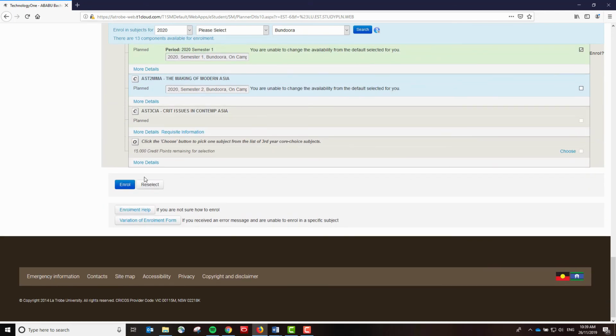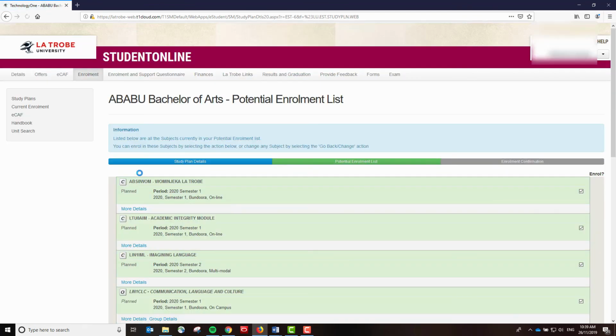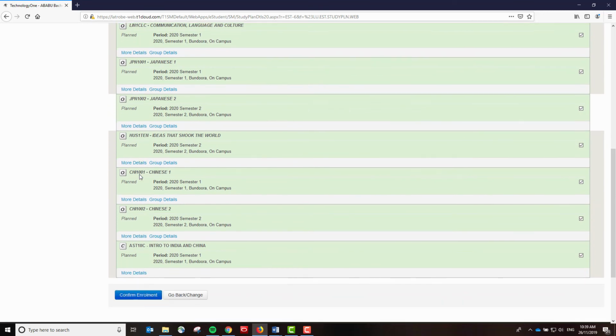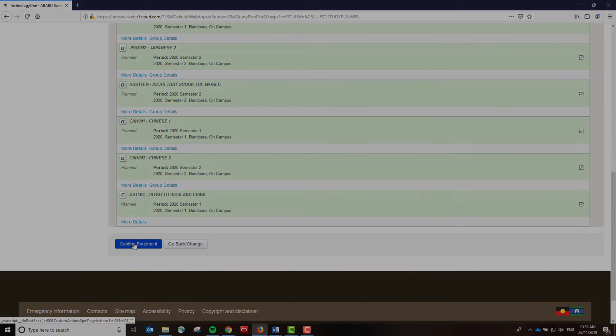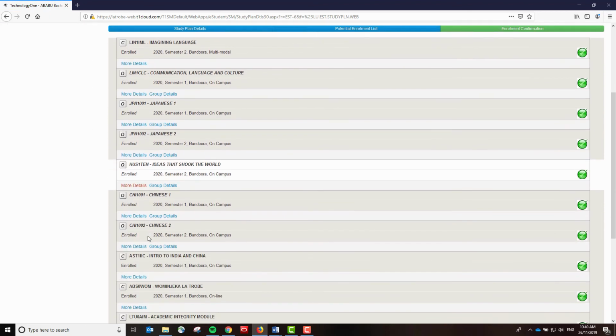And when you've ticked all the right boxes, you can hit enroll. You'll get one last chance to check your enrolment list before submitting. Looks good. Let's do it. And you're done. The first hurdle of your uni career is sorted.